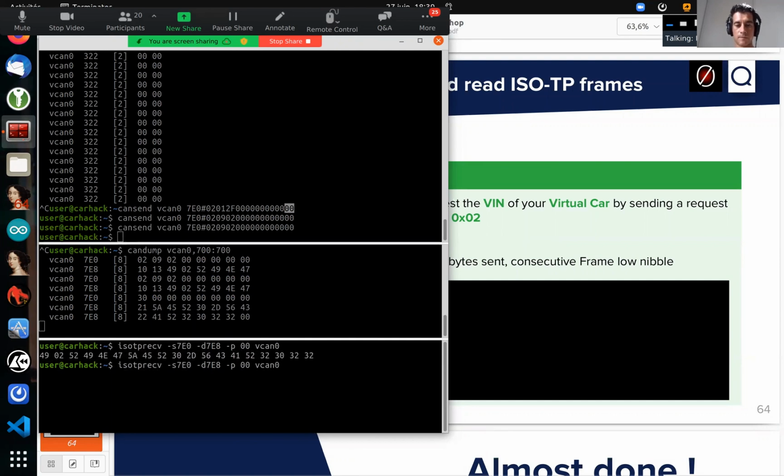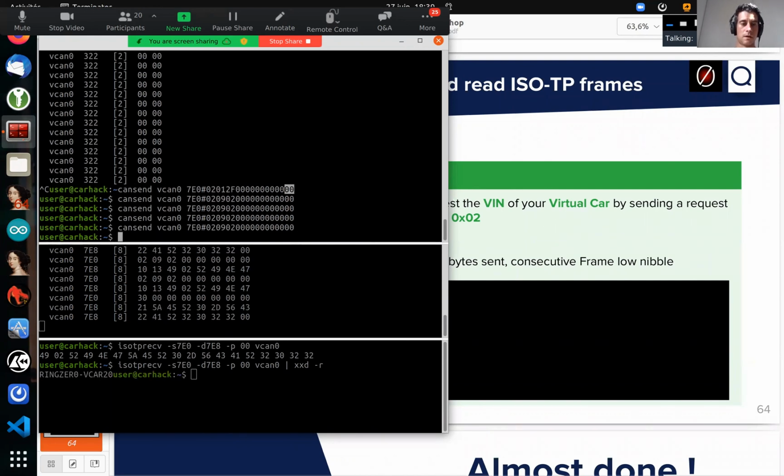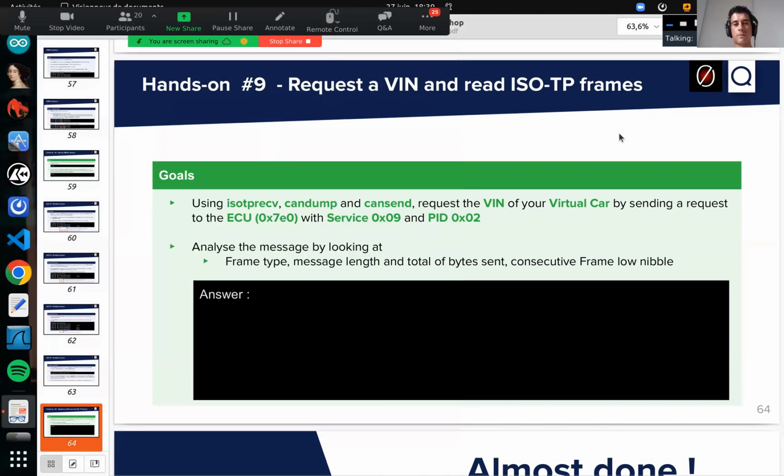If I, for example, pipe it using xxd, well, if I don't, okay. The output of xxd is truncated because it missed 2 characters, but this is the start of the VIN of my virtual car. Okay. So it has been very quick, but we also saw advanced protocols on the CAN bus using the OBD2 protocol and the ISOTP protocol. Okay.